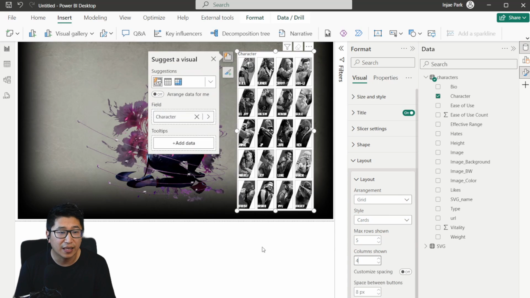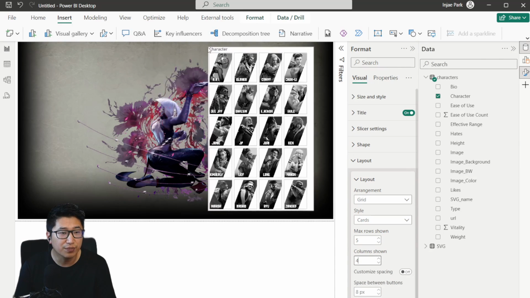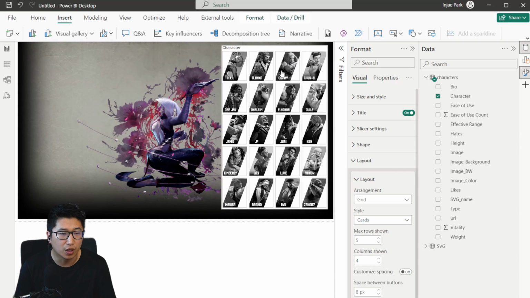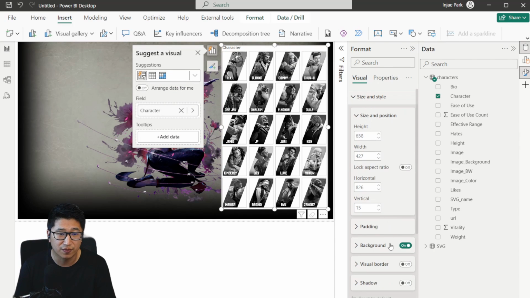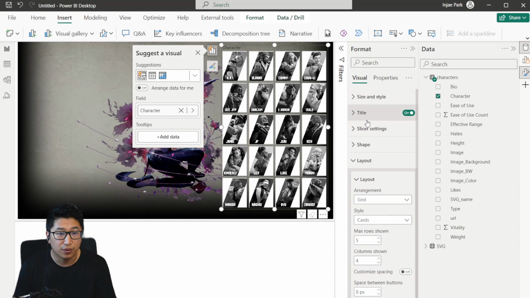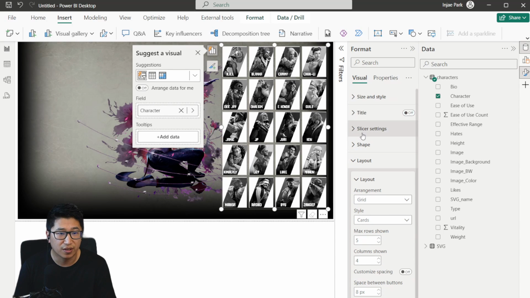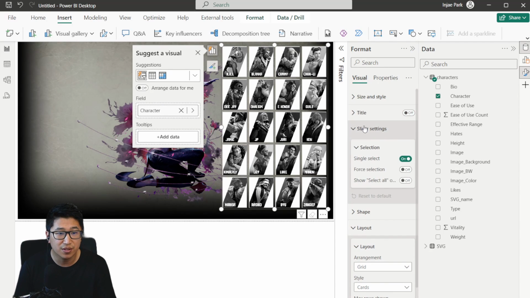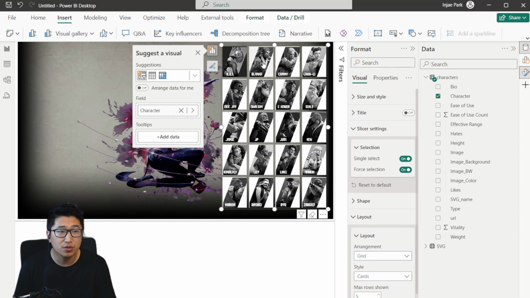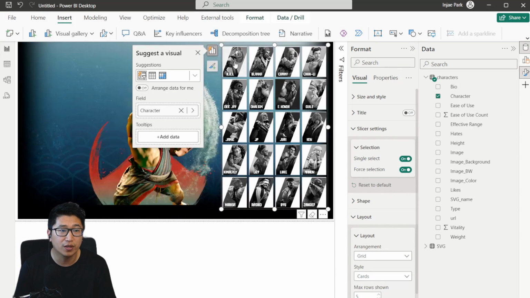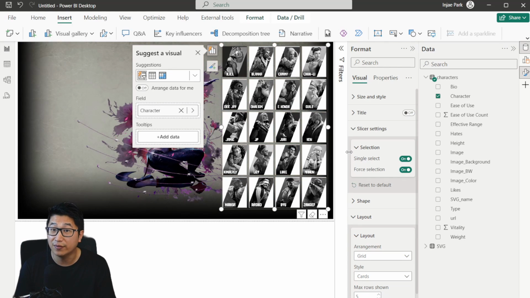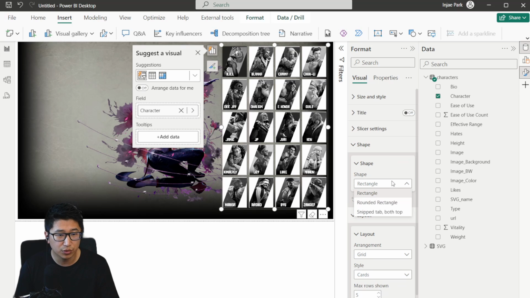Then we're going to go and clean this up. This is already pretty much what we want, but we do need to change a bunch of things. So go to the size and style, turn off the background, go into title, just turn that off, go into slicer settings. We're going to put single select and force selection. What that's going to do is make sure that at least one of these is always selected, even when you turn on the report. The shape itself, sure, it can be a rectangle. That really doesn't matter so much.